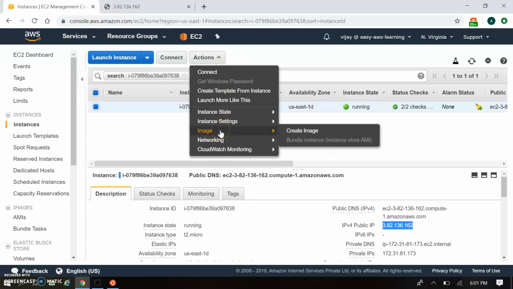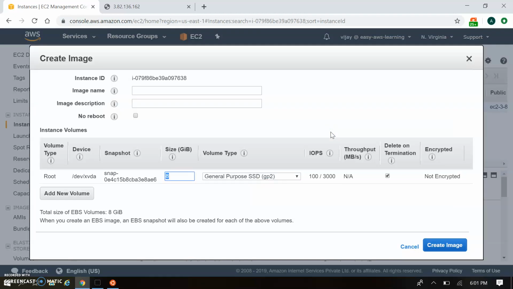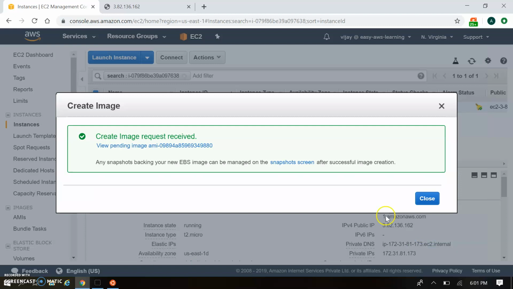In the Actions menu, under Image, you can create the image. So I'm just creating an image here, giving the name my AMI. So it will create the AMI. You can see the configuration over here. So this is the current instance volume. I'm creating the AMI. So now my AMI is created here.